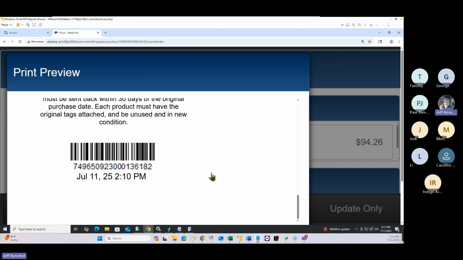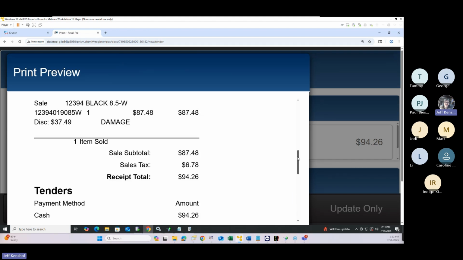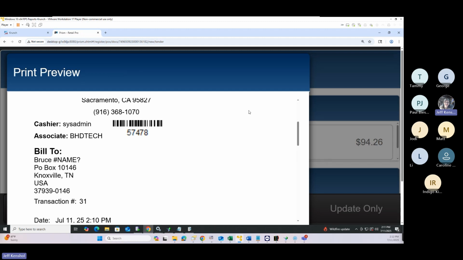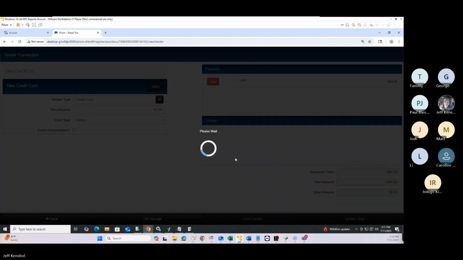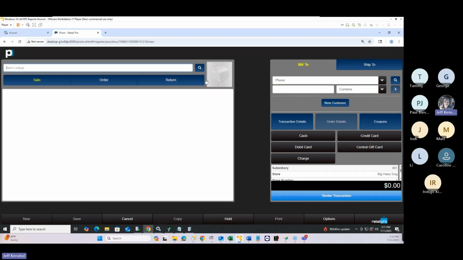Okay, so receipt number is 30. Well, we don't care. We got that copied, and I got the other one copied. All right, so we're good. So let's get out of here. Zoom out, hit cancel, cancel. Okay, start a new transaction. We're in a new transaction.